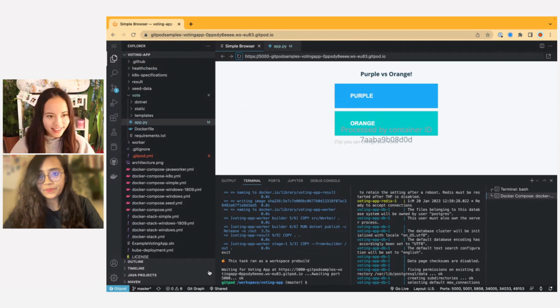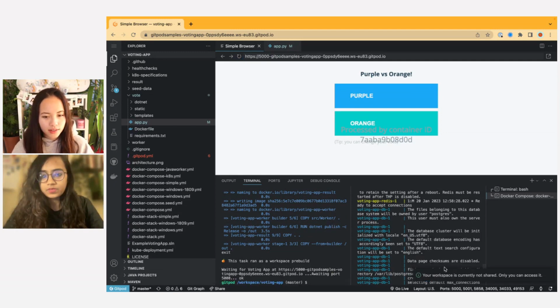Once I've finished working with Nancy, I would want to just stop sharing my workspace. So all I need to do is click this shared button here. And what that does is it just stops the workspace from being shared. And now only I can see it.